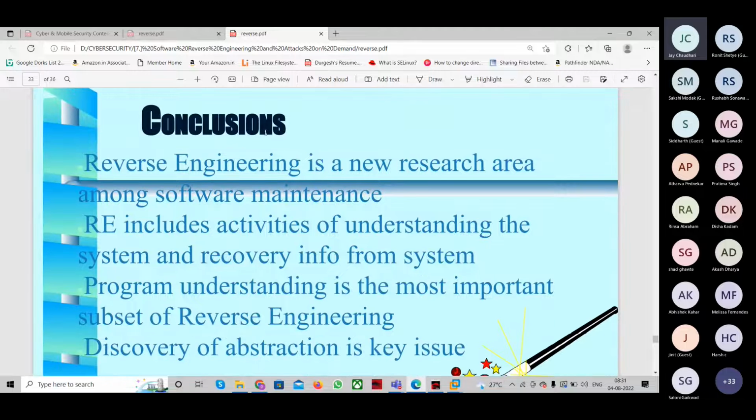We'll see that reverse engineering is a new research area. Yes, it is a very new area. You can say it is not from the hacking part. It is totally new.